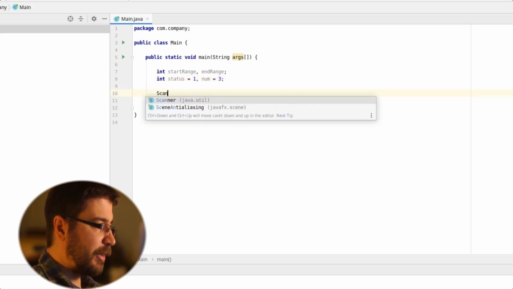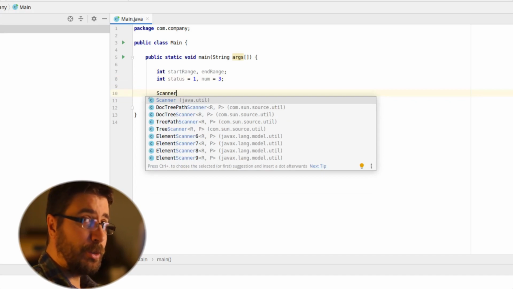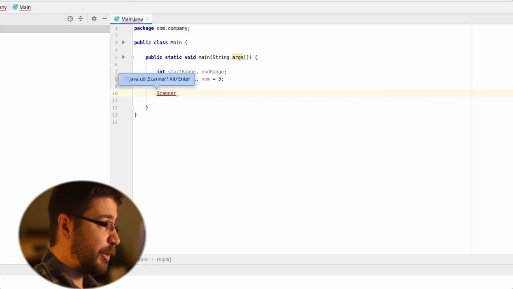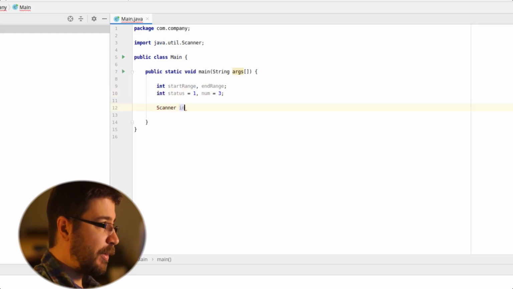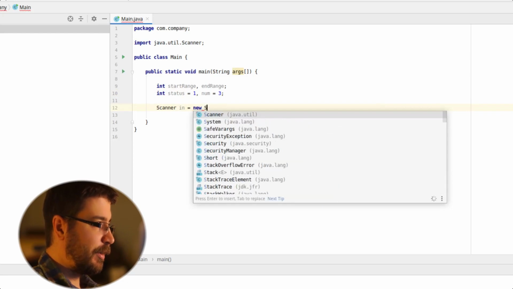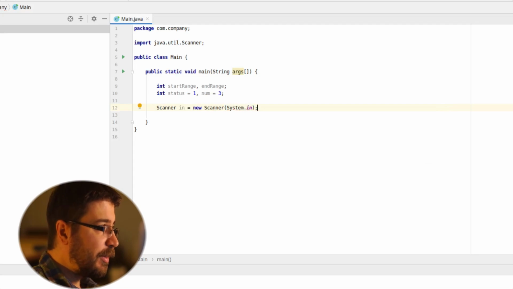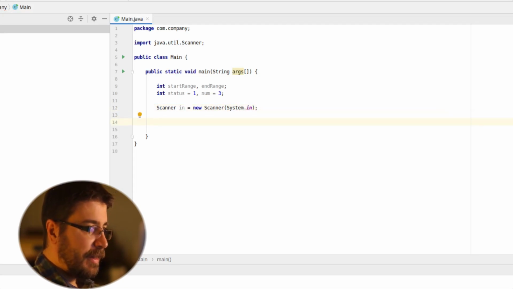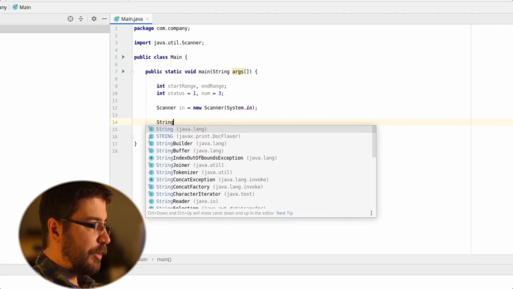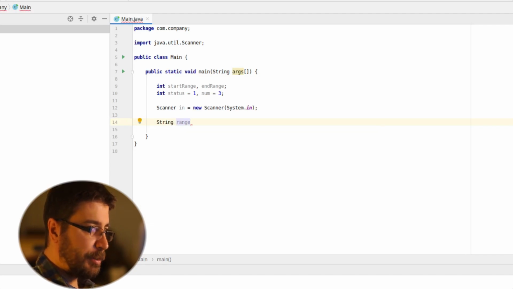We're also going to create a Scanner class, which we use to get user input, with a reference, new Scanner, and we input the standard input stream. And so we get the range from the user at this point, and we assign it to a String with a reference called range. So we call next.